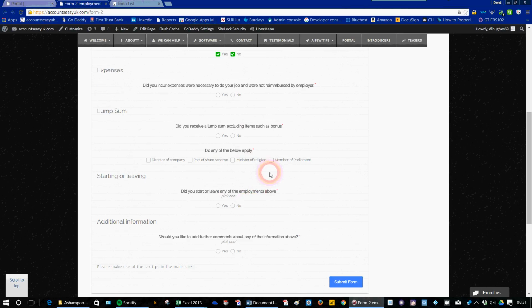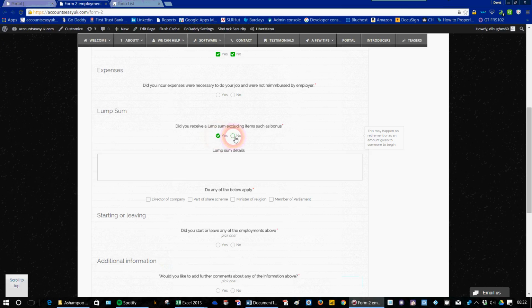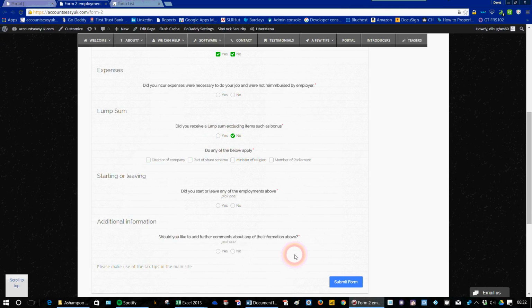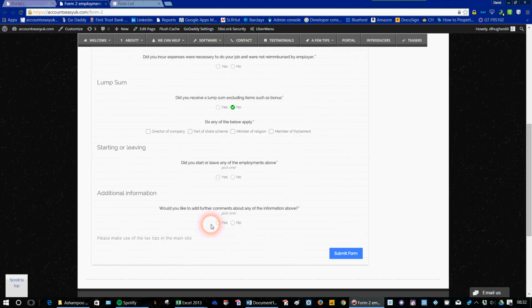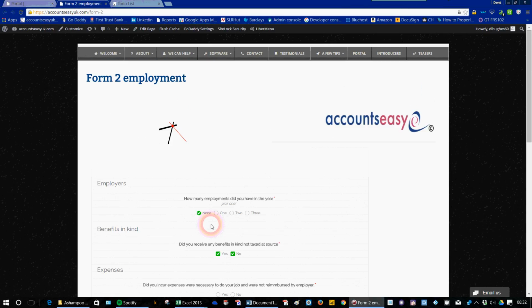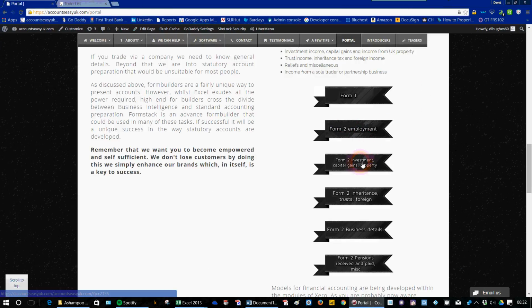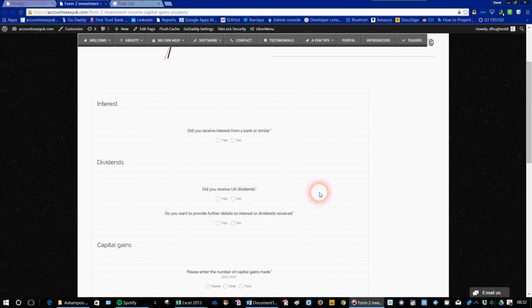And if we go down again, items will appear only if you select certain answers. And I've put down here, make use of the tax tips in the main site. There's about 30 odd tax tips on the main site. So if I go back, if I close that one down and go into investments, really it's the same idea.